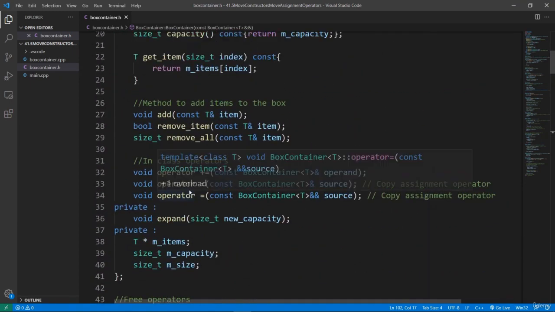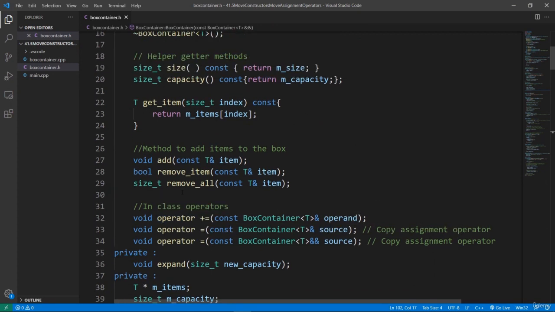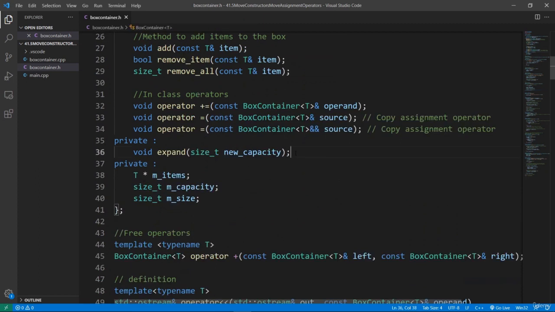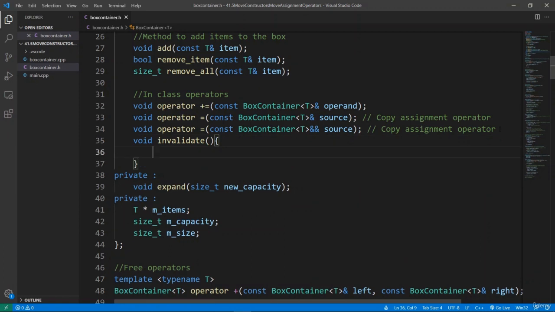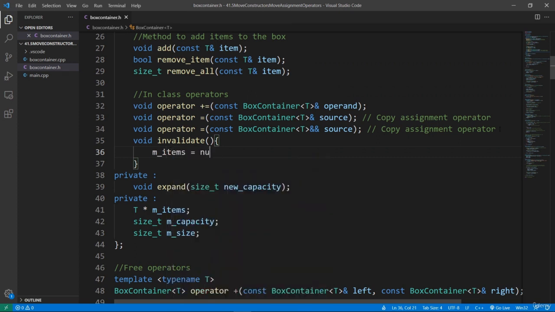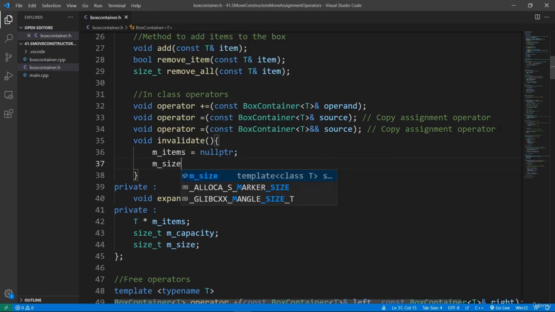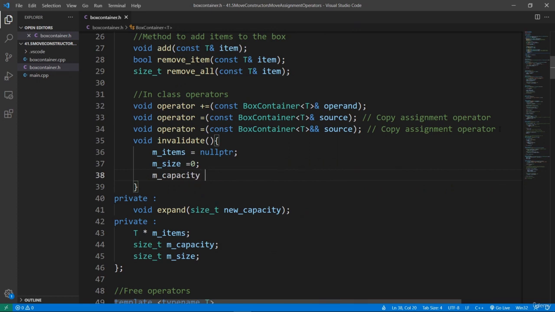Let's go down and do that. We can use a helper private function to do this. It doesn't really need to be exported to the outside, whereas this guy needs to be public because we need to call this from the outside. So we're going to say void invalidate. It is not going to be a const member function because it is going to modify our things. We are going to set our mItems pointer to nullptr, effectively resetting that. We're going to reset our size to 0, and we're going to reset our capacity to 0. This is what we want to do here.